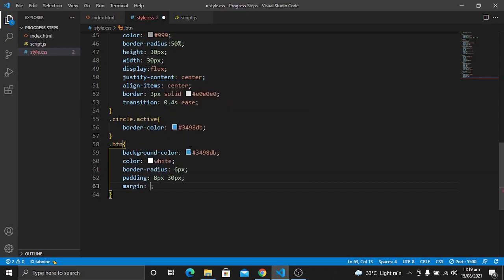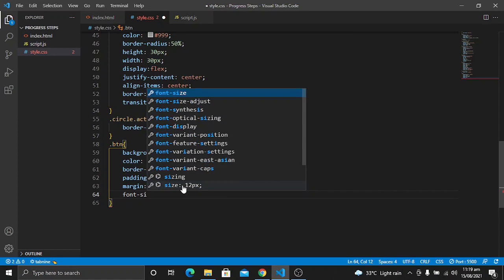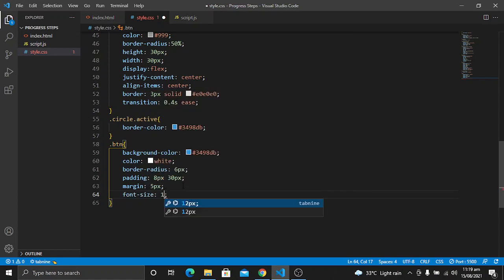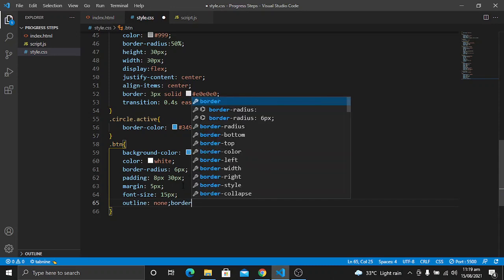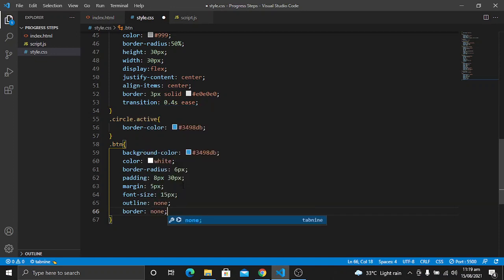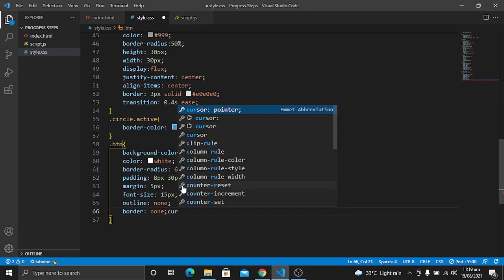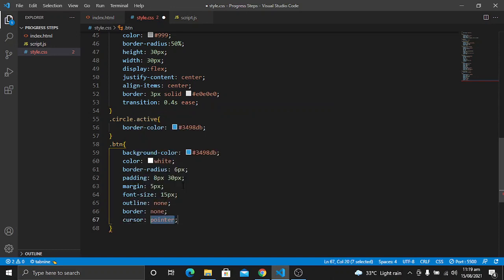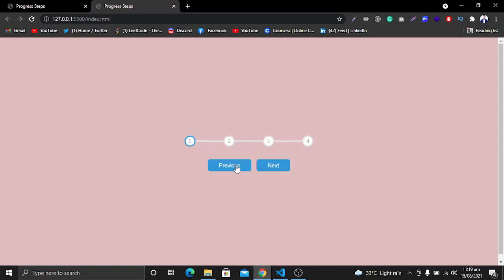I will also give it some margin for some spacing from all round of buttons. Give it a font size of something like 15 pixel. I also don't want an outline. Also we don't want a border, so border will be none, and we also want the cursor to be a pointer. So let's save it and check the styling of this button.